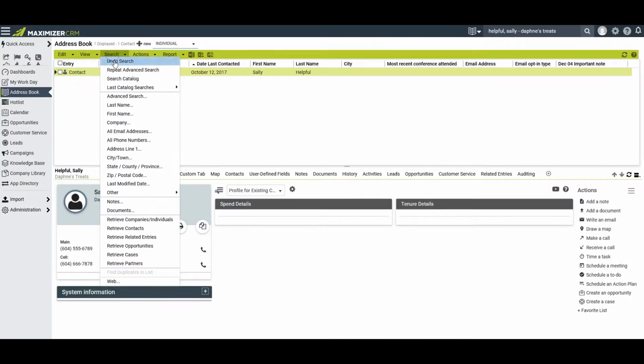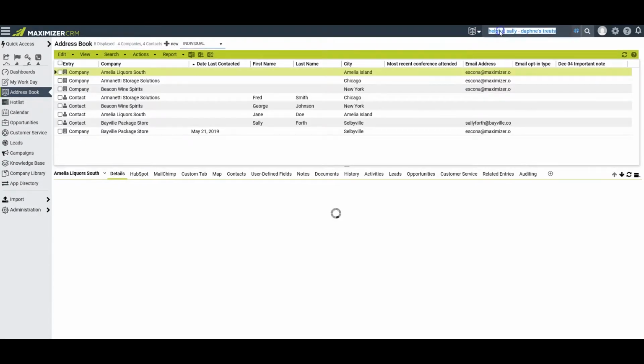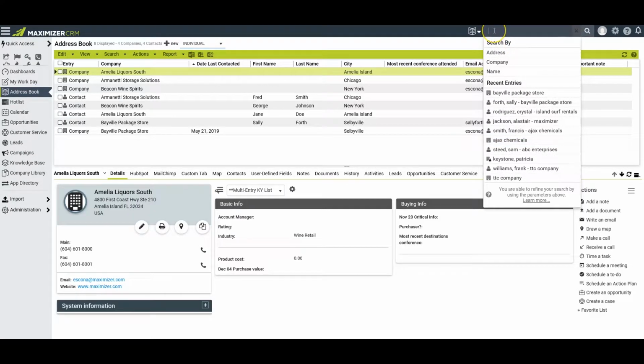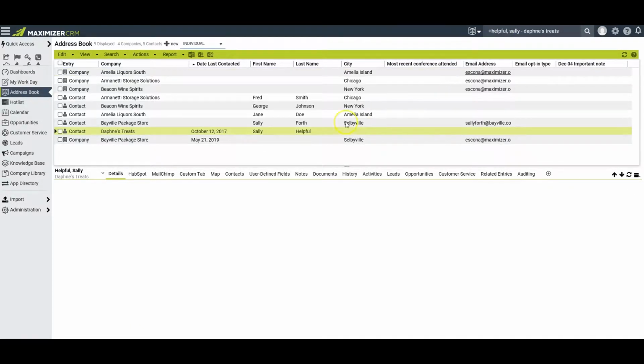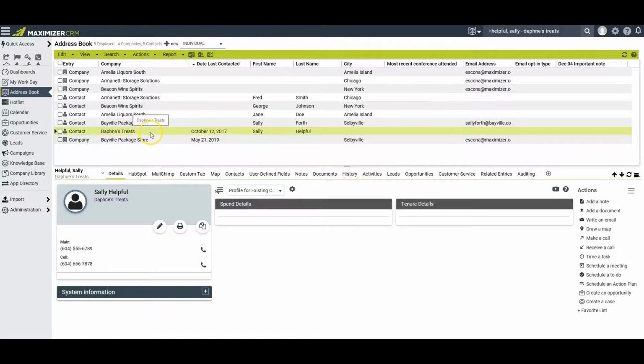I'll undo the search, start over, and show you something really neat. This time when I put in the name Sally, I'm going to put a plus in front of it, and I'm going to select Sally Helpful, and Maximizer adds that entry to the list that I was already working with.